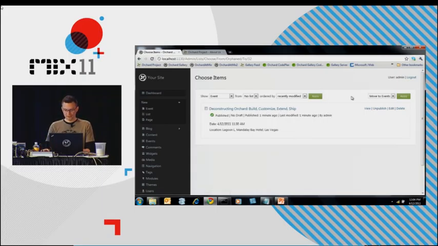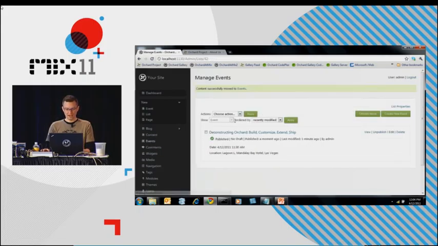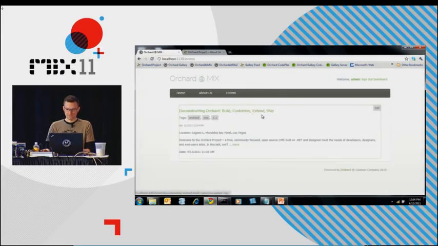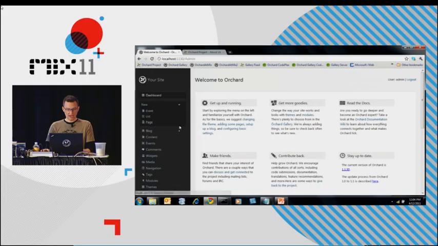And so here, now I can see that I have that event, and I can pick this, and I can choose to move it straight to my events list. So it's just a quick chooser to go add any existing items. And then I can create more events here. So if we go out to the site, we'll see that I have events, and there's my event. And I want to add a couple more.